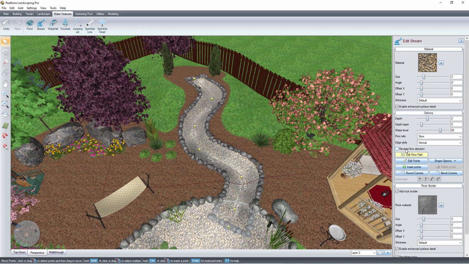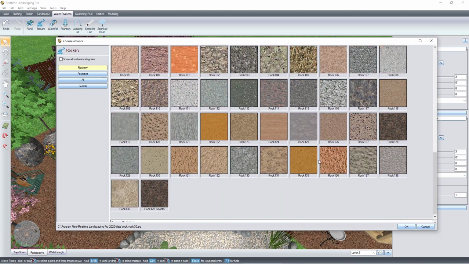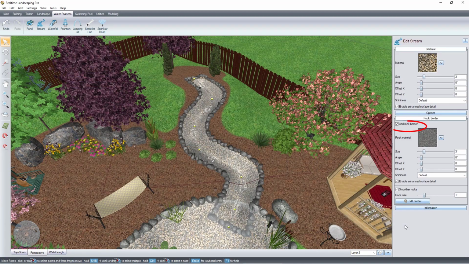Click this image to change the material of your rock border. Make your selection and then click OK. Deselect Add Rock Border if you don't wish to have one. Use the slider to change the rock size, or you can manually input the size.